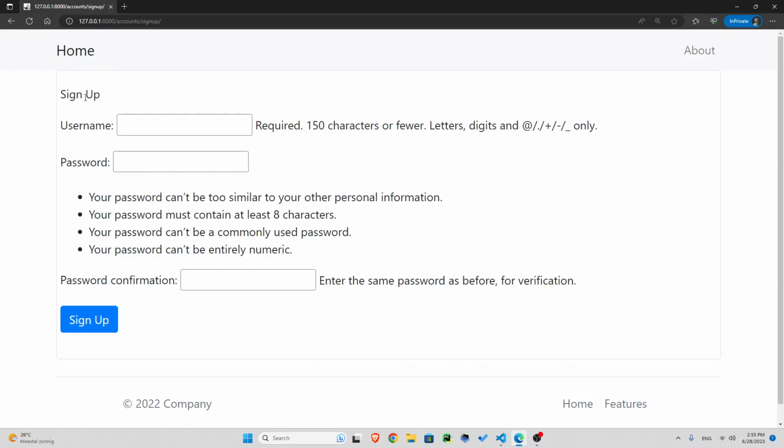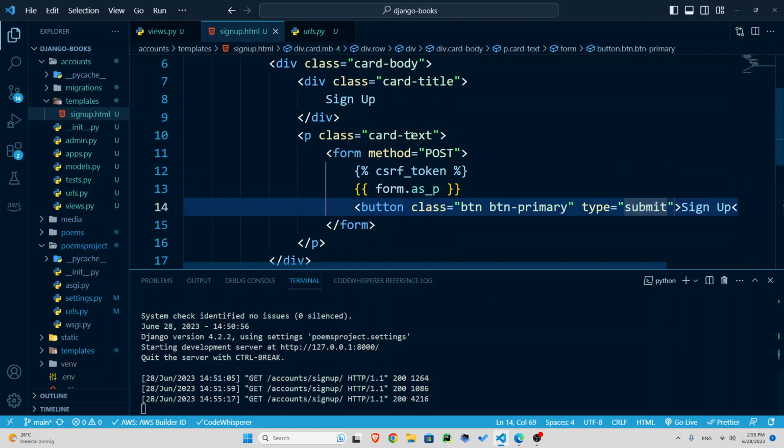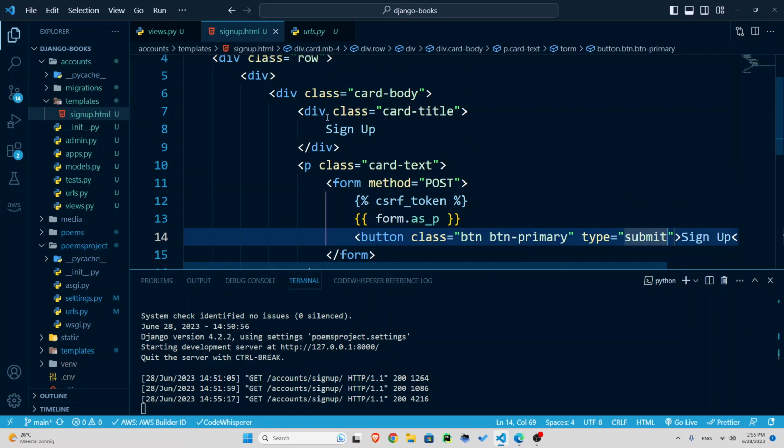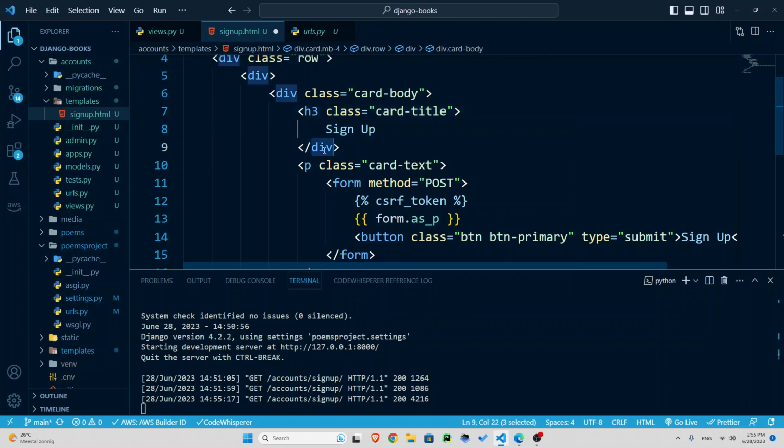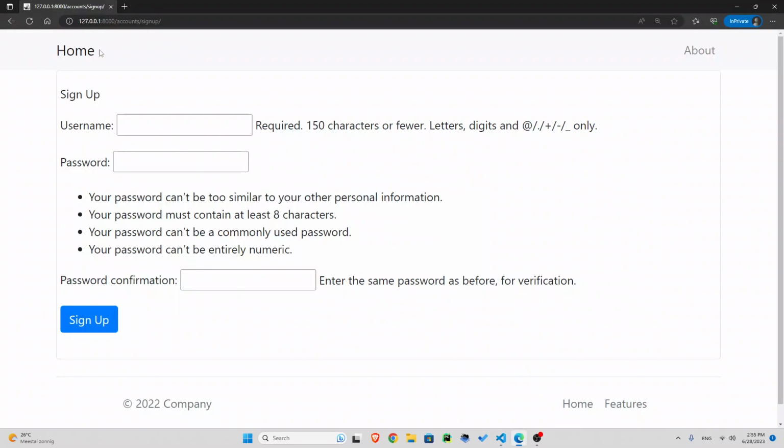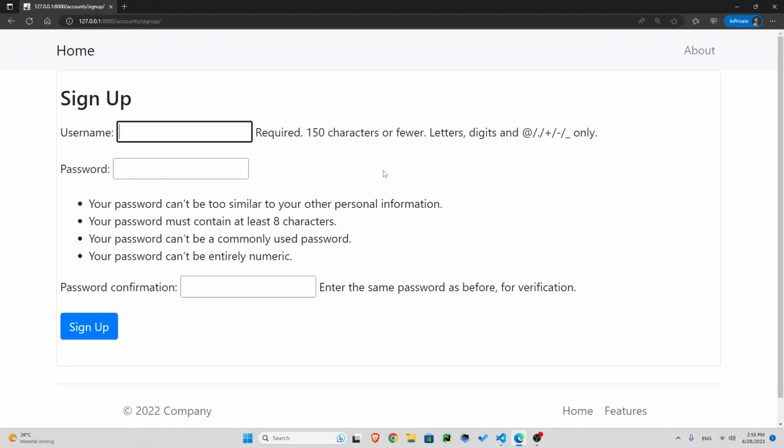So let's just change the sign up as well. Where is that sign up? Here. Maybe you can put it like H3. Here as well, H3. Okay. Yeah, much better. All right.